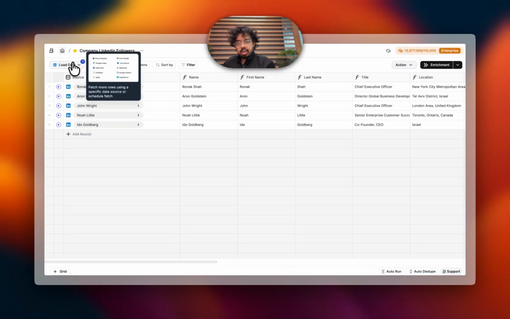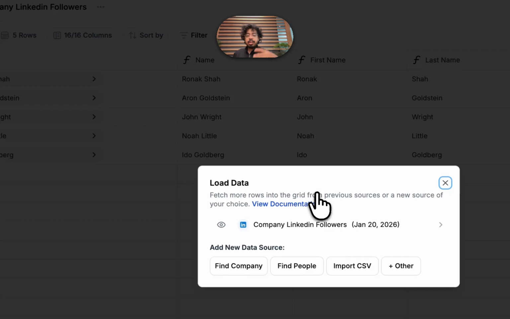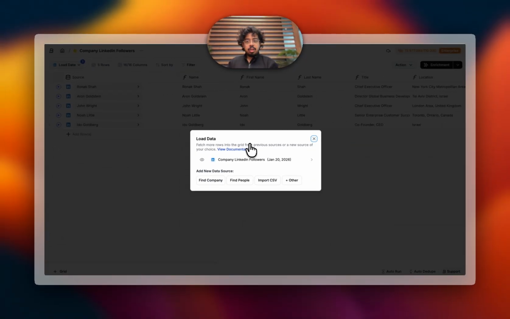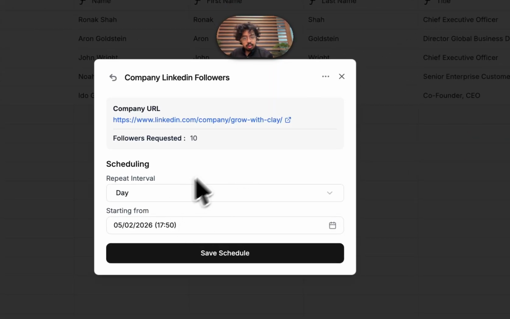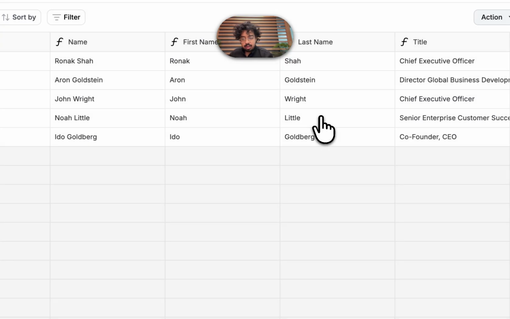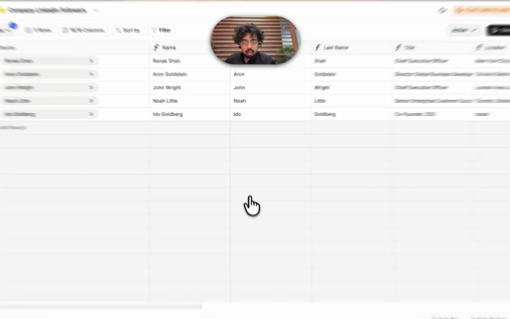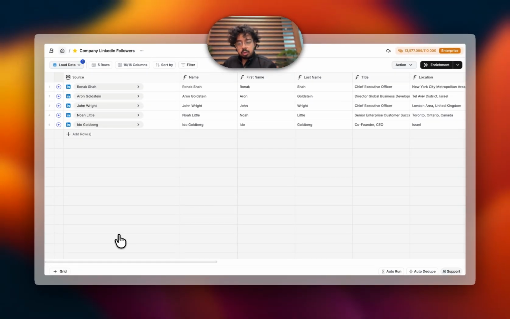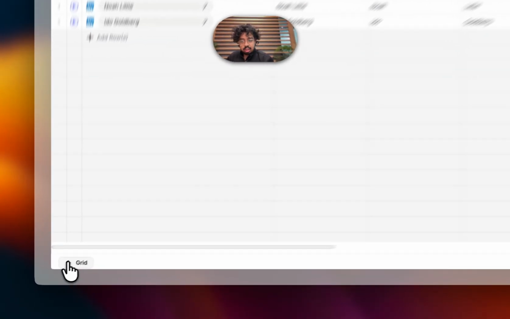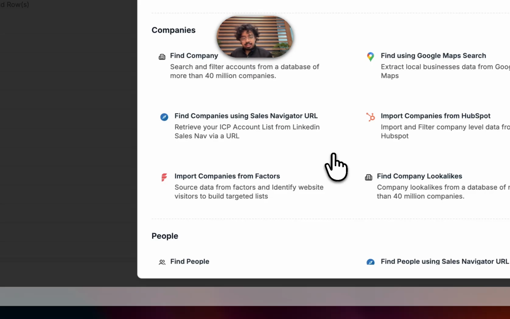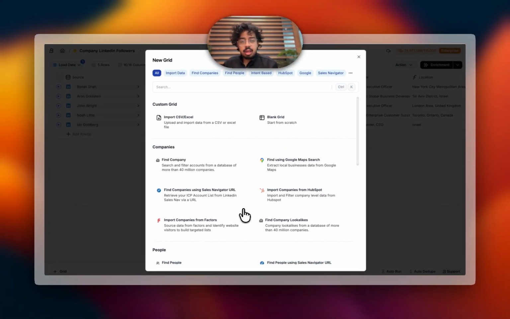The load data button at the top left signifies the different data sources that you can maintain on the platform. So if you want to have multiple data sources, you can have that. And you would also have an option on scheduling or automating those data sources as well. If you want to convert a grid into a workbook, you can do so by a simple click here at this plus button. You can select whichever source you want for the second grid in the workflow, in the workbook, and it will just create that for you.